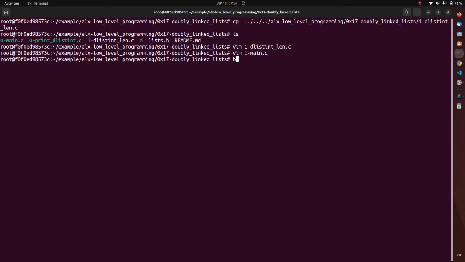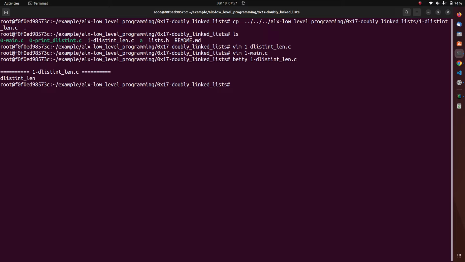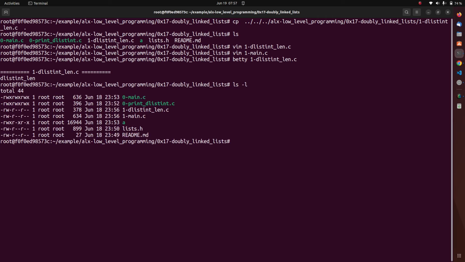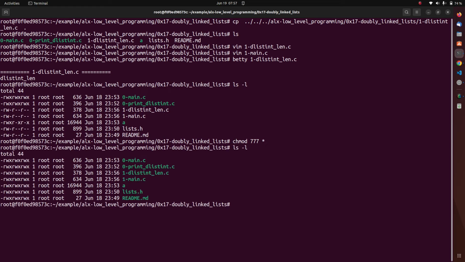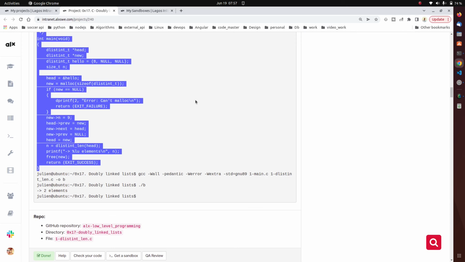It is important you test your file using Betty. You can test your file using Betty to avoid issues. If there is no error, it means everything is good. All right, so as usual, we need to change the permission of this file. So I will just change the permission of all the files available in this current folder. And if you check that now, you will see all the files now have read, write, execute permission for everybody, for user, for group, and for others.